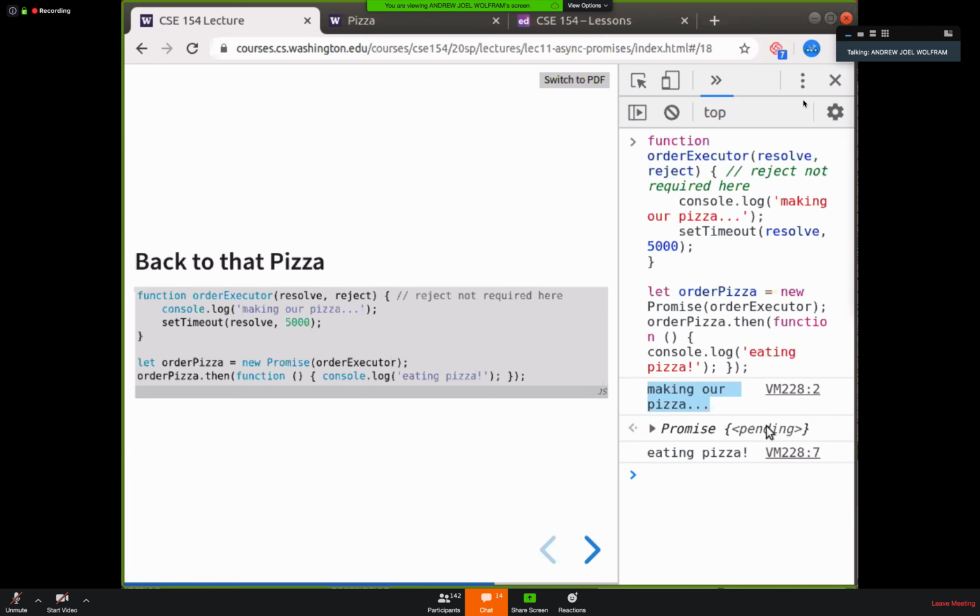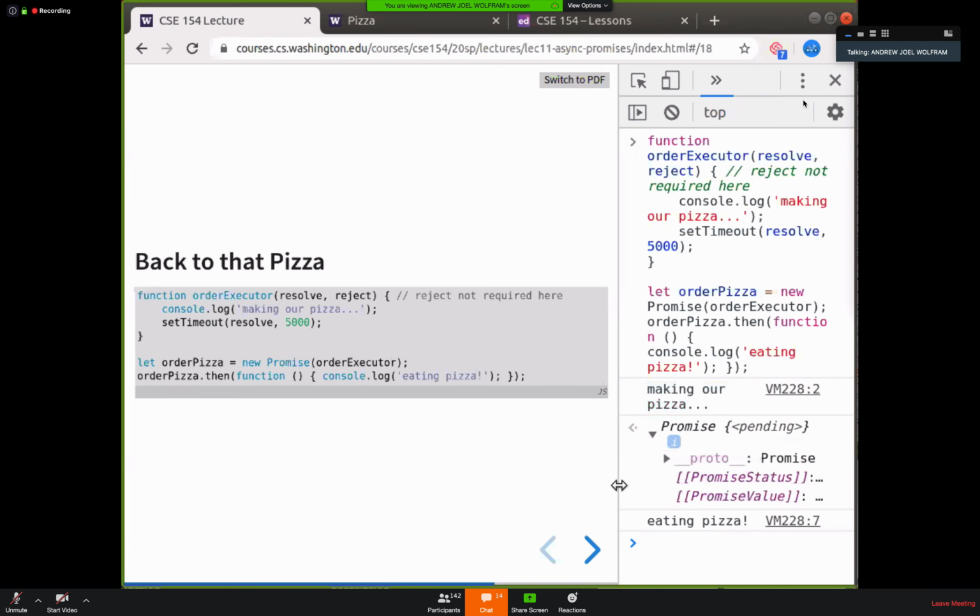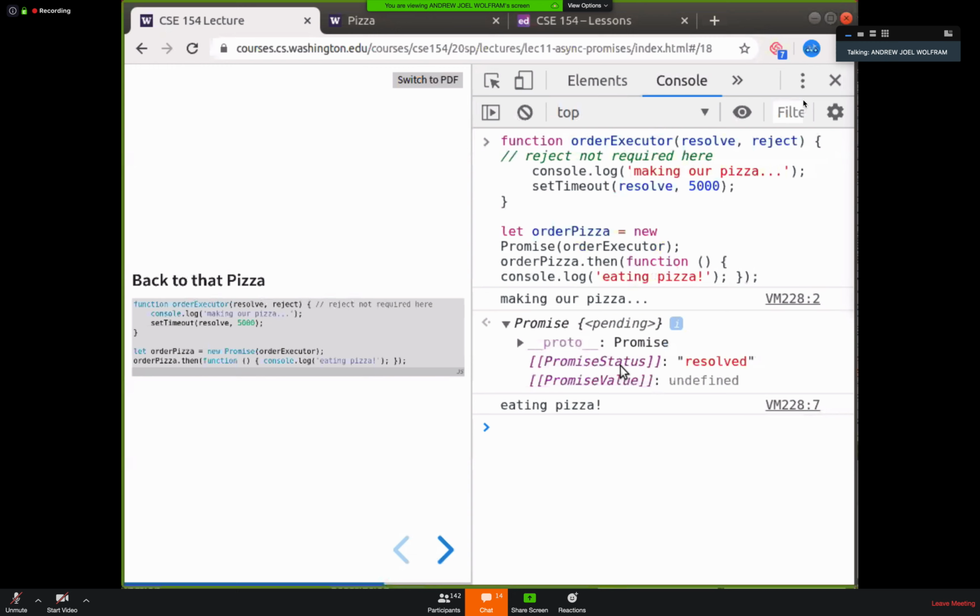And here we printed out a promise. You can see here that the status of this promise is now resolved, and it resolved after 5 seconds.